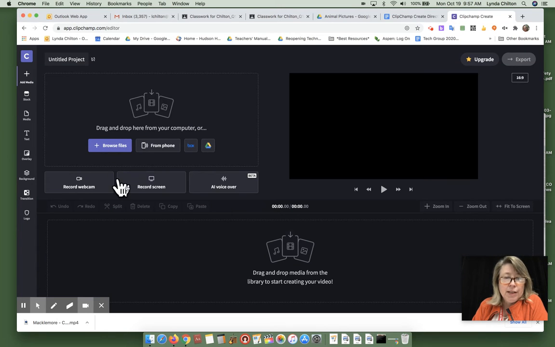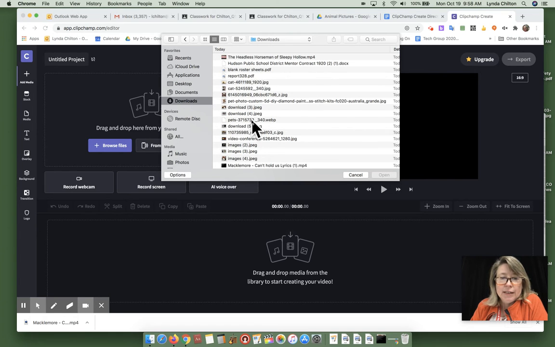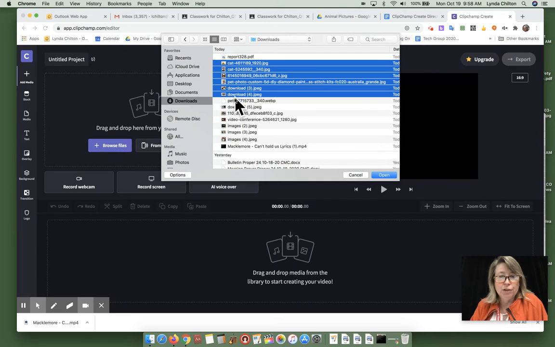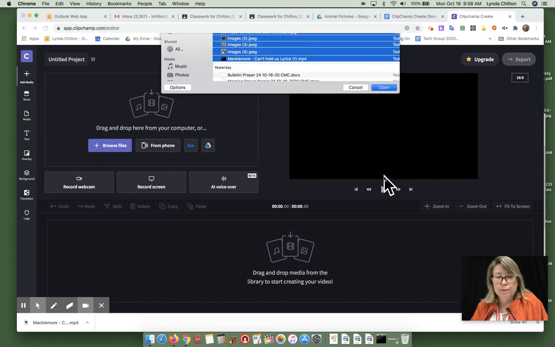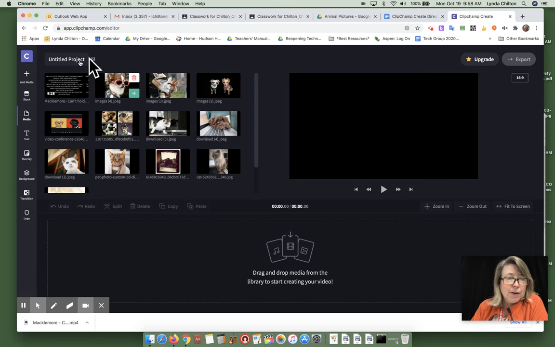So here, when you're in ClipChamp, you would click on Browse Files. And I'm going to navigate on my computer to Downloads, but yours would say Files. And you should be able to pick up the files and pictures that you just downloaded along with the song. And you'll notice that it loads pretty quick. Okay, here is the song. This is all the pictures that I just loaded. And in the bottom here, you'll see that there's a section that says drag and drop media from the library to start creating your video.